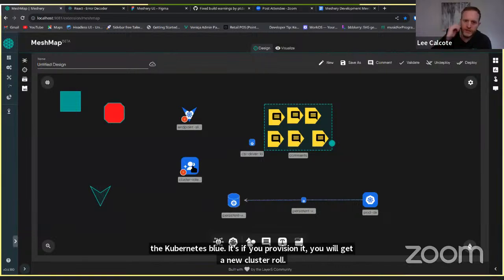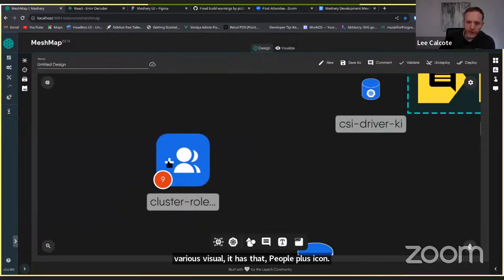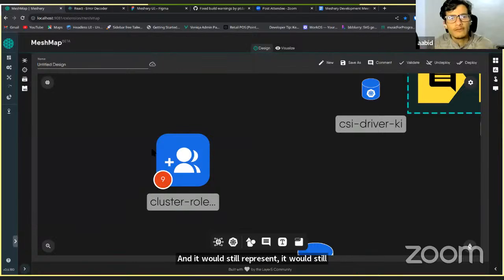It has various visuals, like that people-plus icon. The blue color, the shape, the icon: are you saying people can eventually change those things, and Meshery would still manage it as it would manage a cluster role? Yeah, we can visually manipulate it in any way, but that won't change the infrastructure meaning.